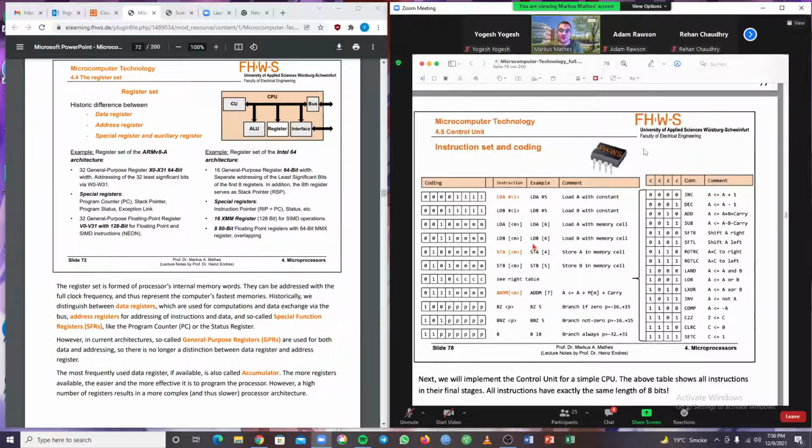Therefore, we start here, slide 78, with the instruction set. And yesterday in the lab, I've already told you this is the most important slide in this chapter, because this is your reference for how to work with this 4-bit CPU. So if I ask you a question, a good starting point is always this slide.